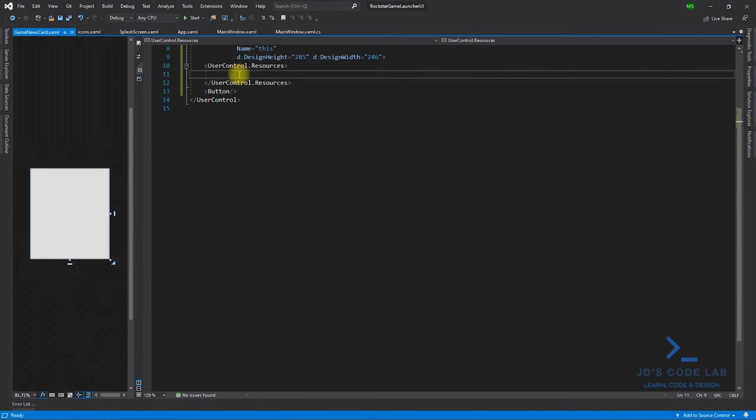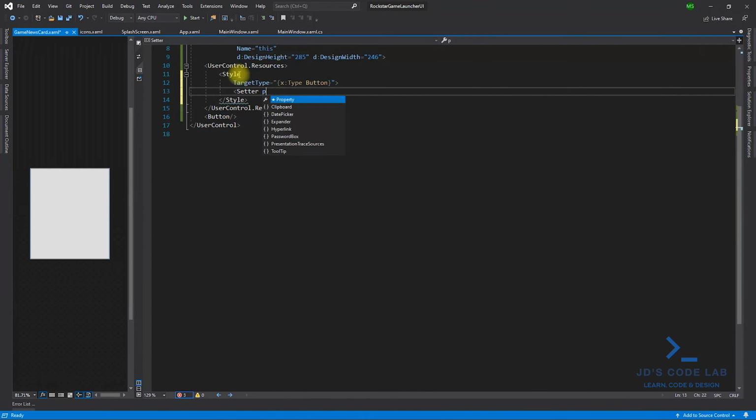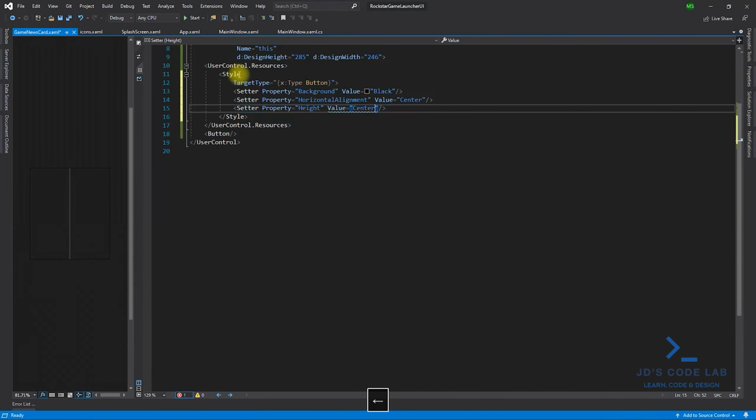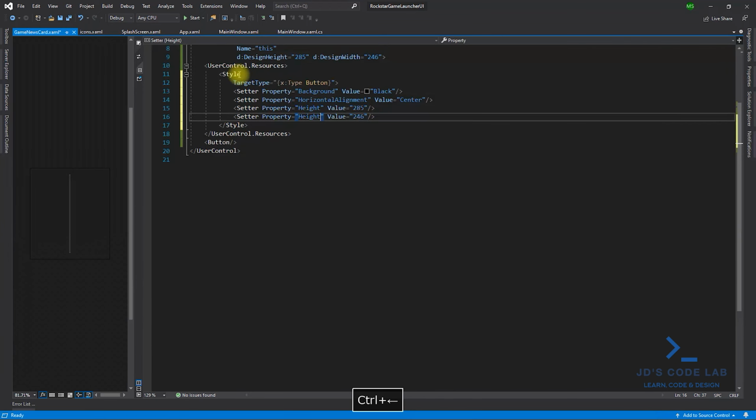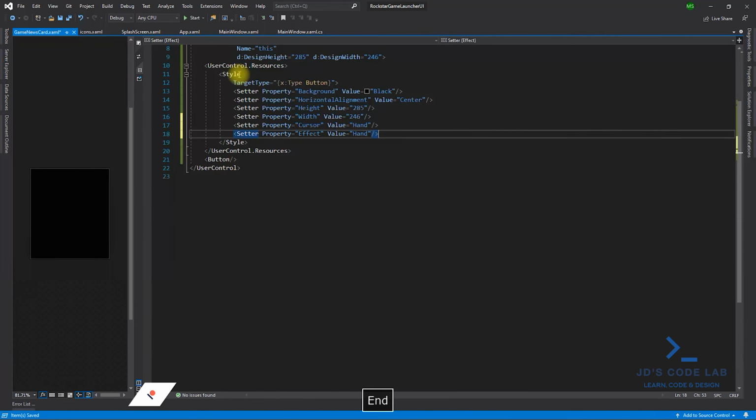Now add new style with target type button and add properties. Background value black, horizontal alignment center, height 285 pixels and width 246 pixels. Cursor will be hand and we will apply a drop shadow effect as well.